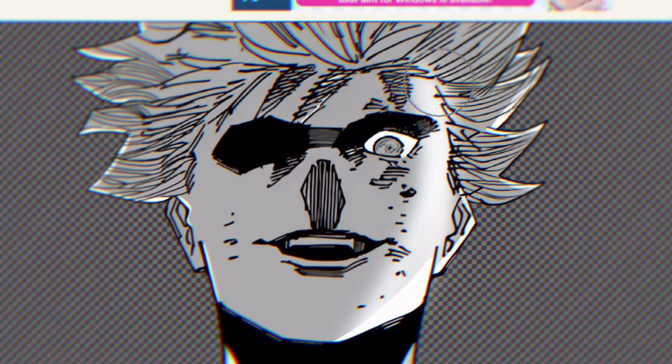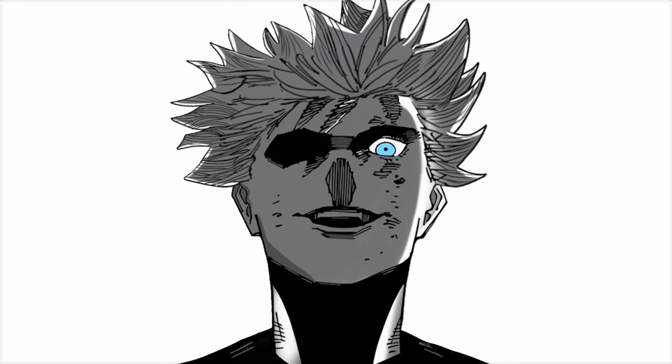The real focus here was the design. I went with deep shadows, because with Hollow Purple charging up behind him, it creates such an insane, high-energy vibe. That's what pushes this shot over the edge. And just like that, this cut wraps up the entire animation.